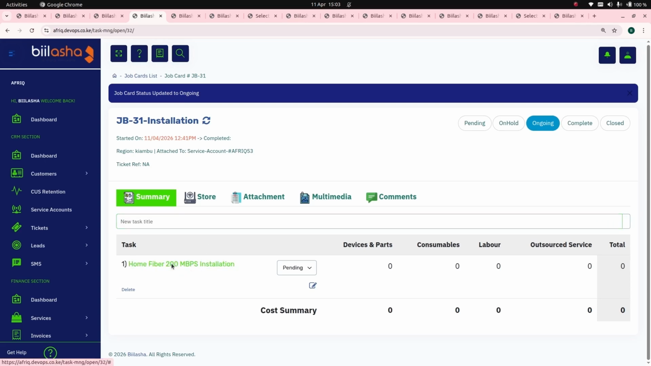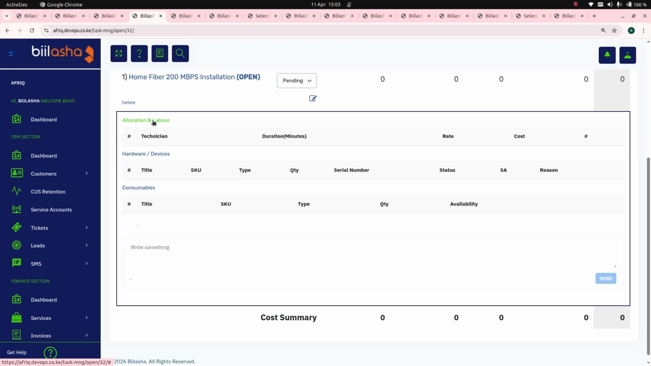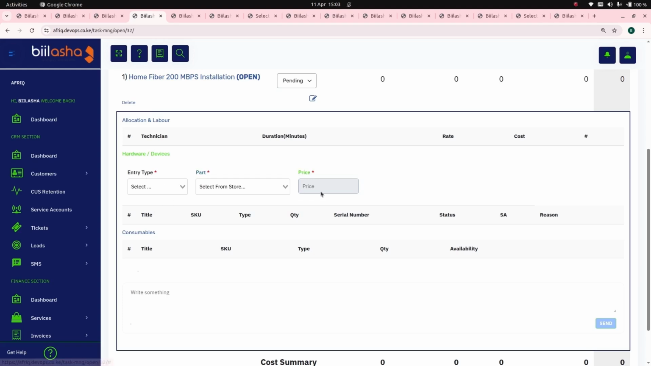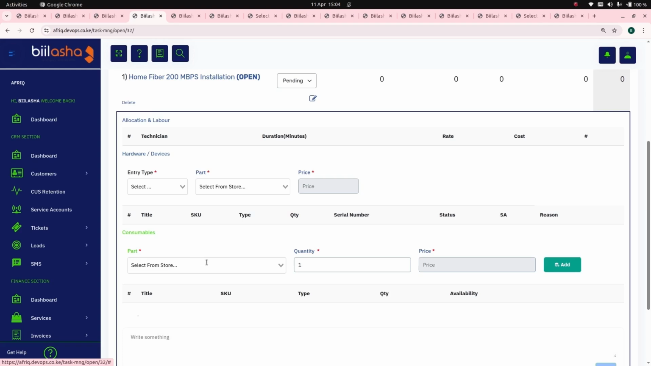This one is for installation, and inside every task you're going to find labor allocation, where you can allocate a particular technician. You're going to find hardware devices that you can add to this job card. You're going to find consumables. Two of these items are from the inventory.